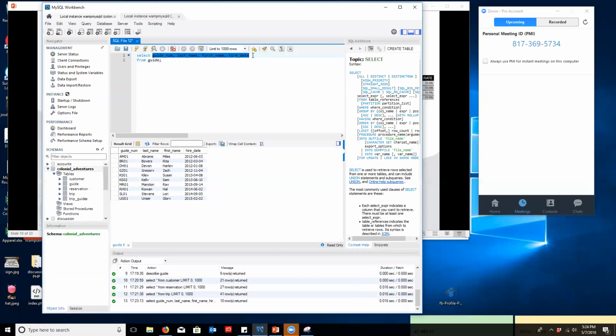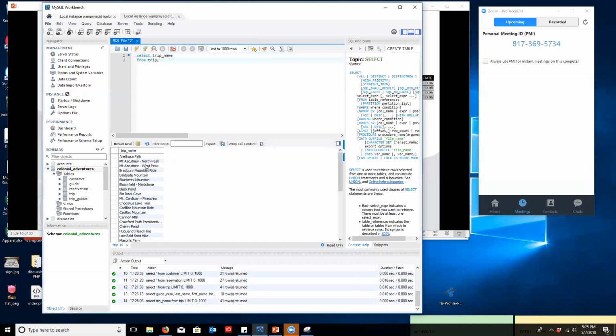So it tells me to list the trip name. So I'm going to say select trip name, and from the trip table, and it gives me a list of all the trip names. But I need it to say, I only want to see the ones that have biking as the type. So what do we have to add to filter our data? The handy little where clause, right?